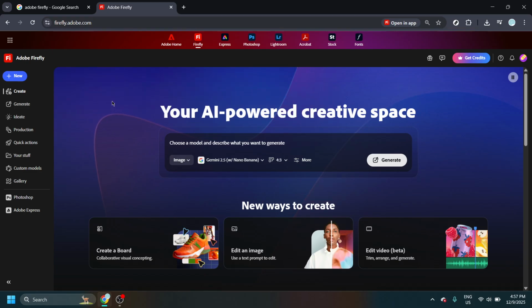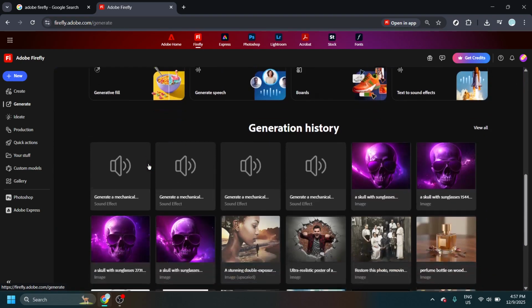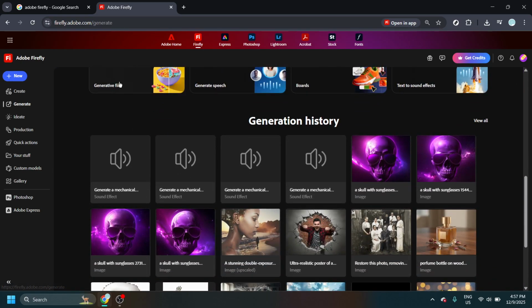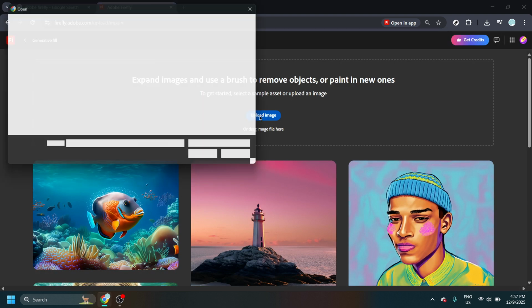On the Firefly homepage, click Generate. This takes you into Firefly's creative workspace. From here, choose Generative Fill. This tool is designed to edit images by adding, removing, or replacing elements with AI, and it's perfect for swapping a background while keeping your subject intact.